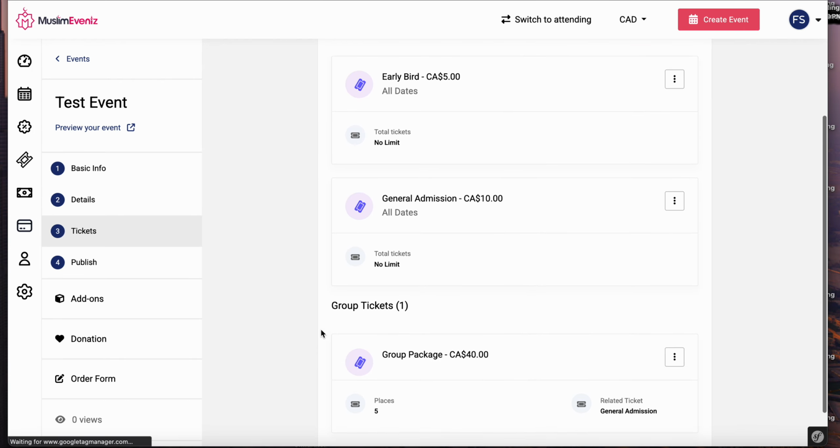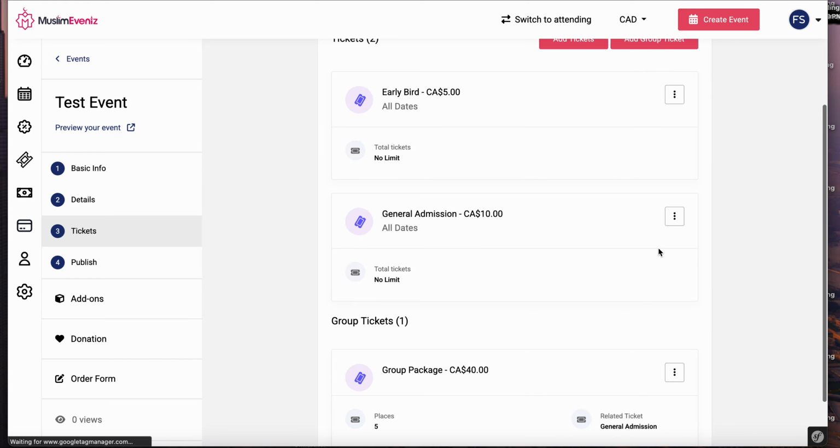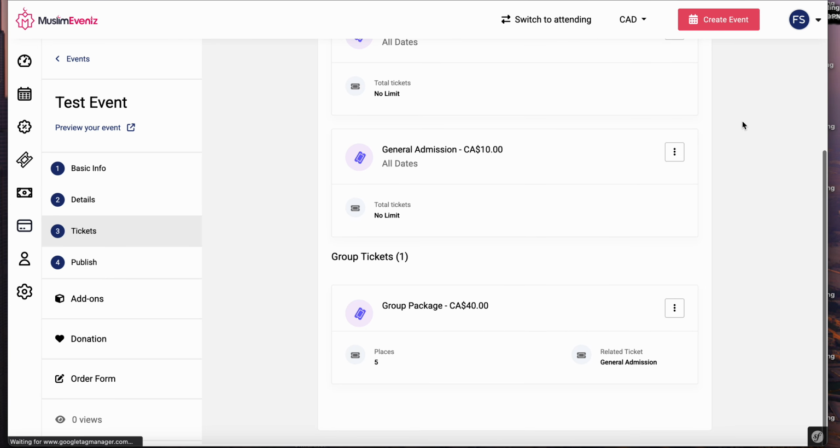Okay, there you have it. You also have the option, by the way, even after you create the ticket, to update or delete the type. If you want to change the price, let's say you made a mistake, it's a typo, whatever, you can always do that. In our case, I think we're good.